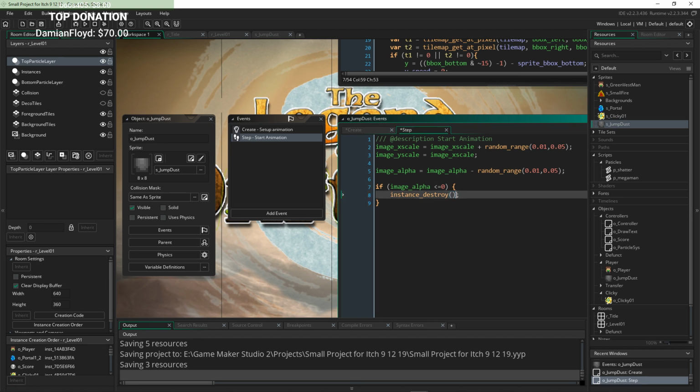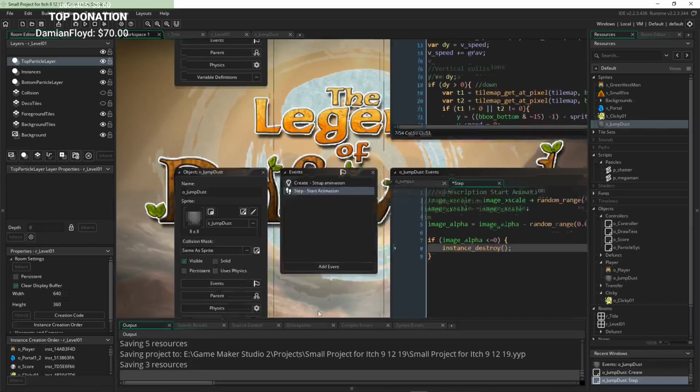It is a function, so execute the function of instance destroy on itself. So it's going to get larger and become more transparent every frame of the game until it eventually becomes invisible, and when it becomes invisible, it gets rid of the object. So it should be a simple little thing that happens.